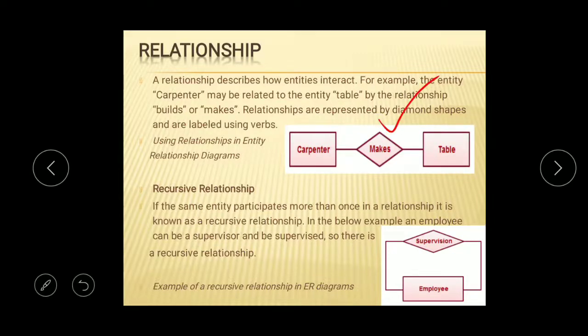Next one is the recursive relation. If the same entity participates more than once in a relationship, it is known as recursive relationship. In this example, an employee can be a supervisor and be supervised. So there is a recursive relationship.